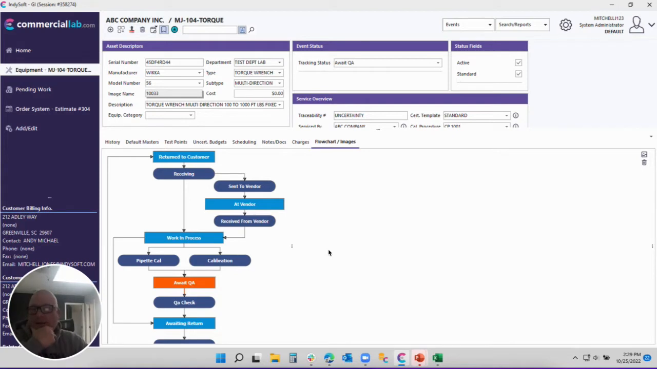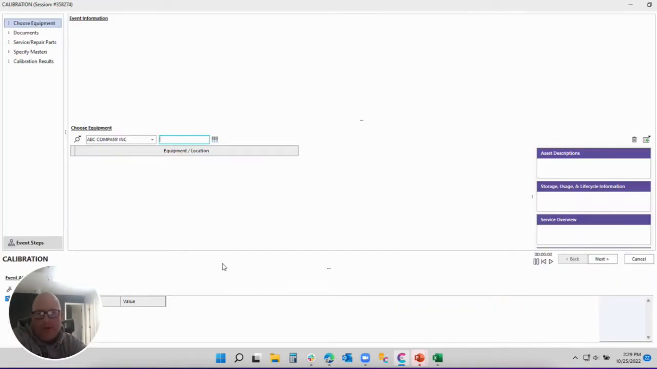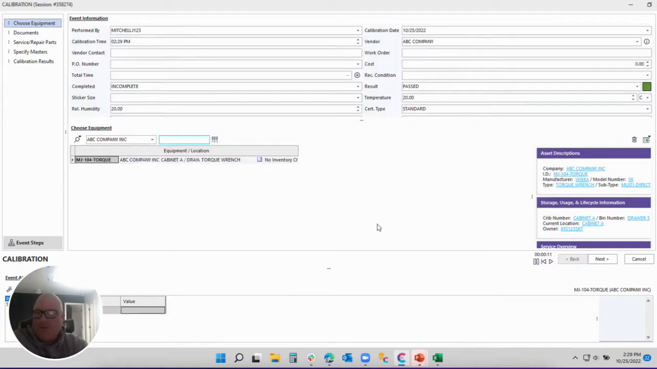So when we're calibrating an item, let's actually jump into a calibration. We have a couple of options available to you. Most of you or all of you are likely very familiar with a couple of these. The first thing, and I'm going to bypass this, is just a little reminder that I said, don't forget to take my averages when I'm doing a torque wrench.